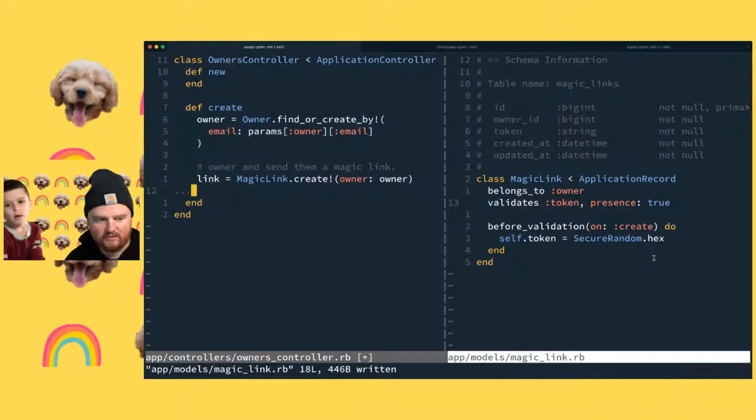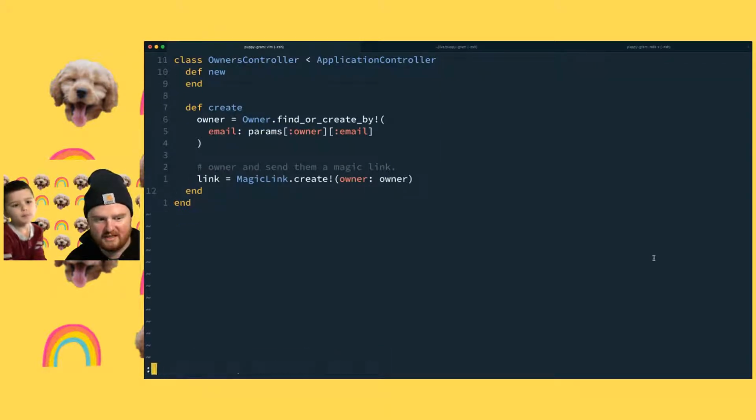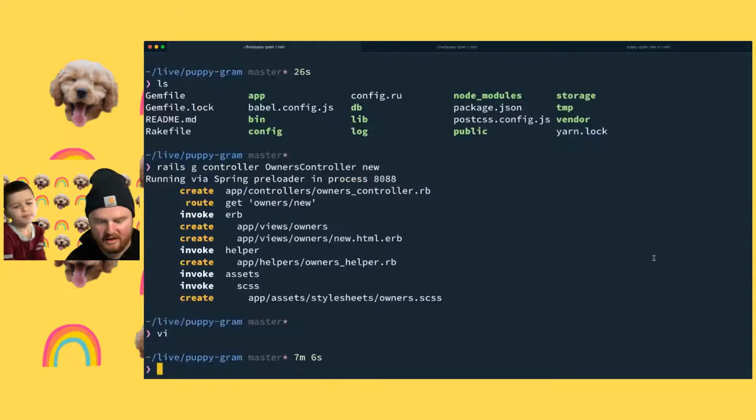Okay, cool. All right, so we've got a magic link. When the magic link is created with the owner, then we want to send an email with this magic link. So we need to create a mailer, Rails G mailer.